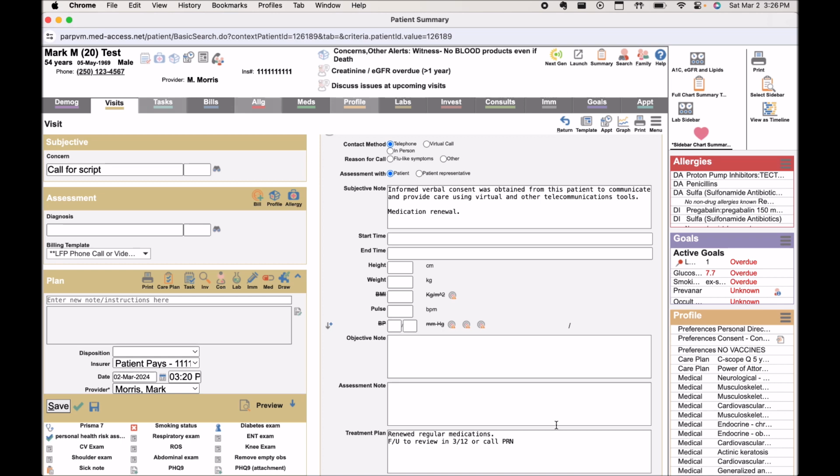And so this is an easy way, just setting that up as a visit template that includes the visit and the billing codes. Thank you.